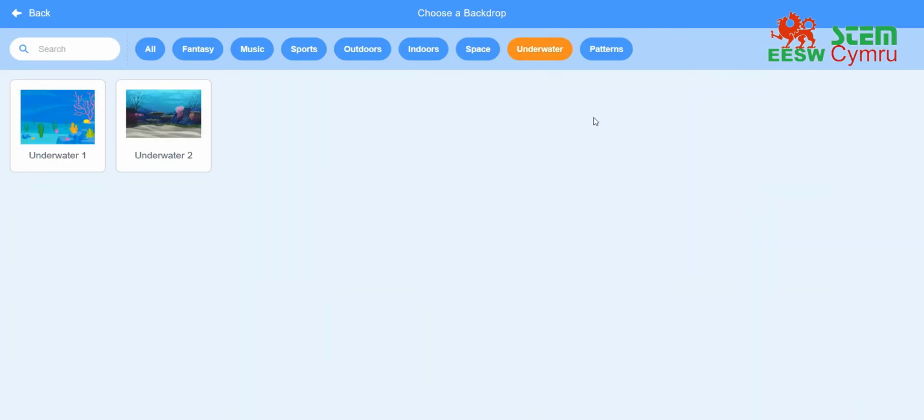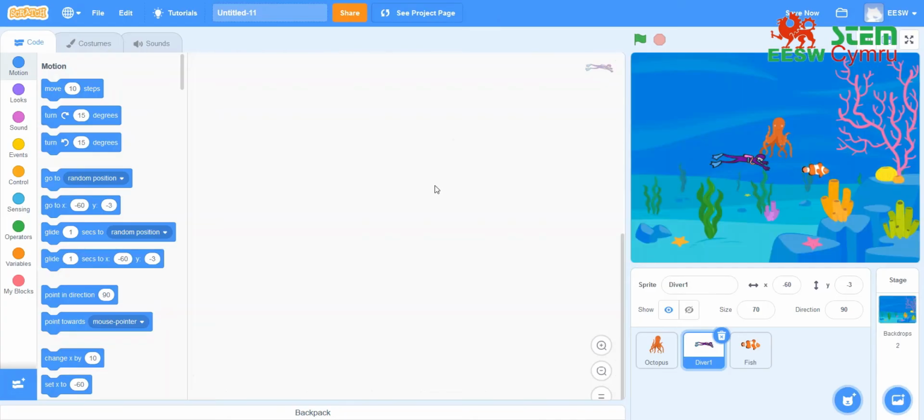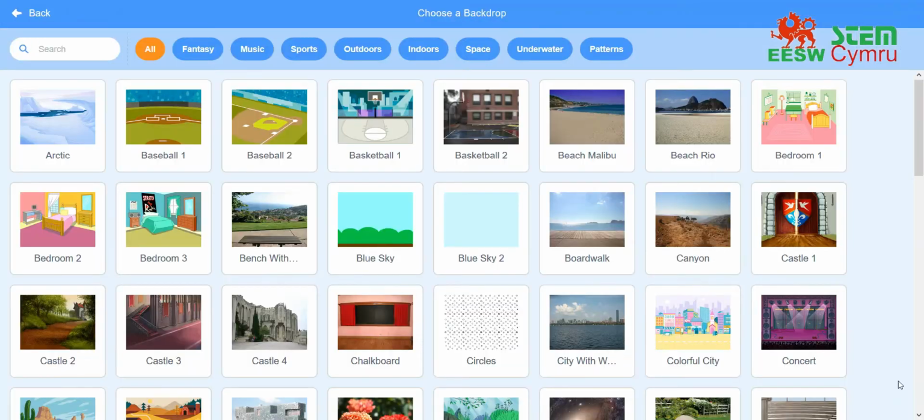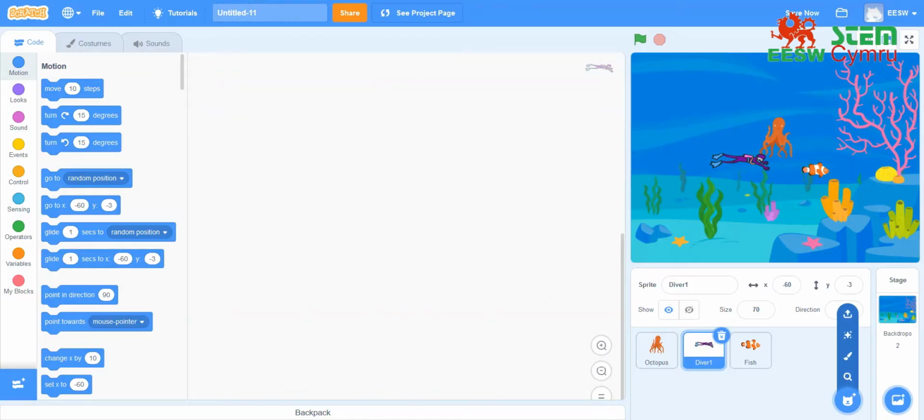Alright, now let's have a look at our backdrops. You can choose an underwater backdrop. I like this one here. And while we're at it, set up our game over backdrop. Oops. So we'll have to draw that one ourselves. So we'll paint this backdrop.